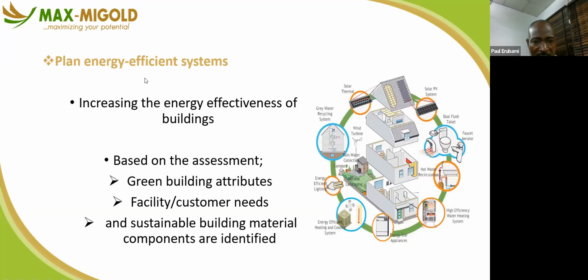Then plan energy efficient systems. It increases the energy effectiveness of the building. When you conduct your assessment, from the assessment you have done and your summary, instead of going for a generator, you could vouch for, okay, let's go ahead and start using solar. Let's start using an inverter. Let's start using wind. So you can make use of other forms of green energy from the assessment.